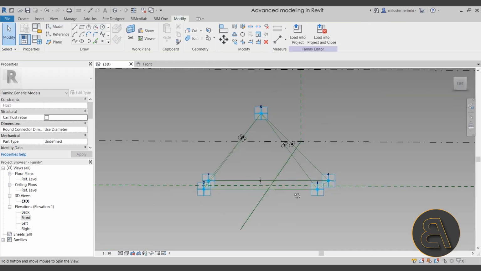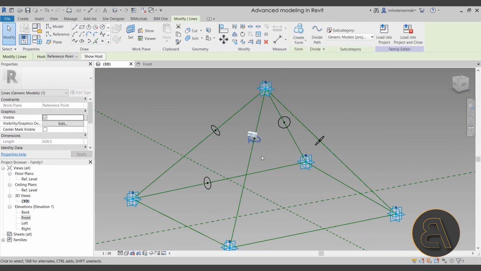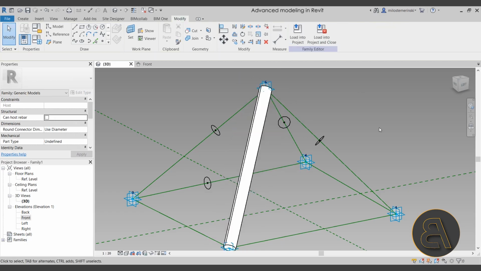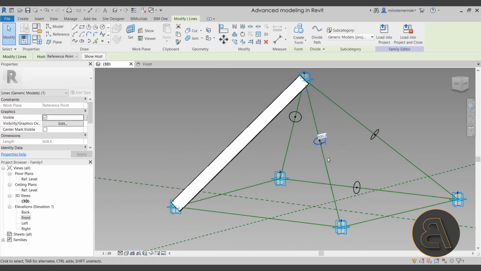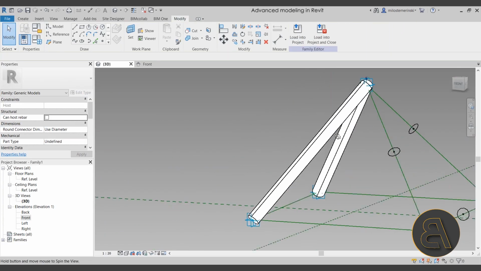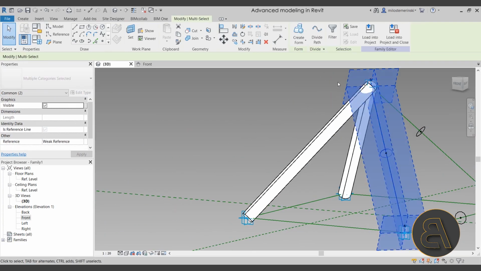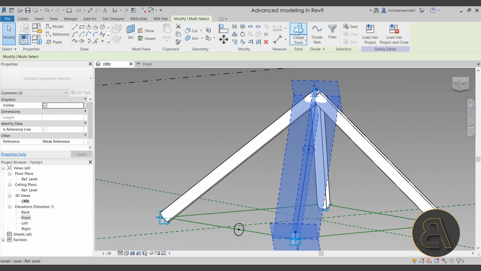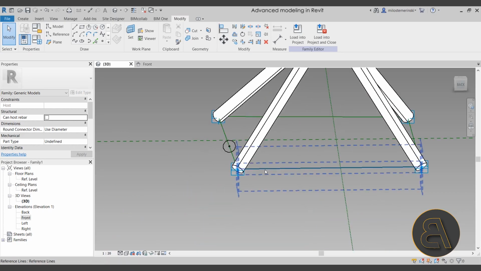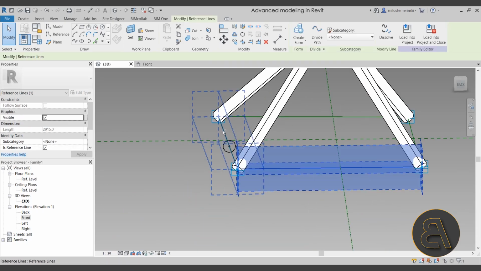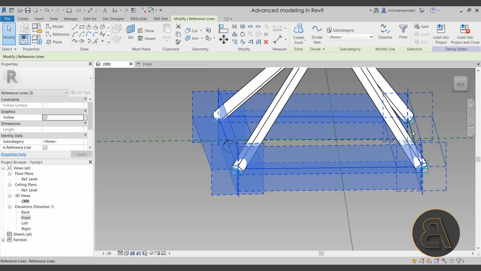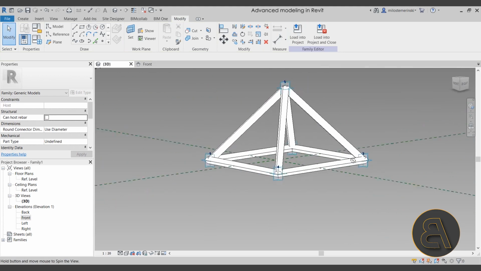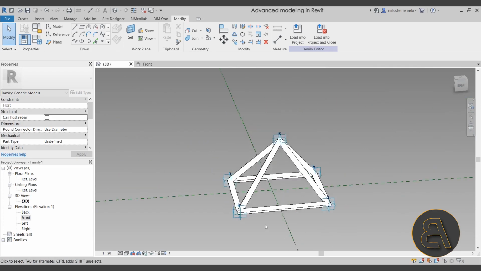Perfect. Okay, now you want to select the circle, hold the Control key, select the reference line it is on, and then go to Create Form, just like that. Same thing here. Create Form. Create Form. Create Form. Perfect. And then you want to select all 4 of these. So hold the Control key, select all 4 sides, and then select the circle, Create Form. Perfect. So now we have our space frame created.